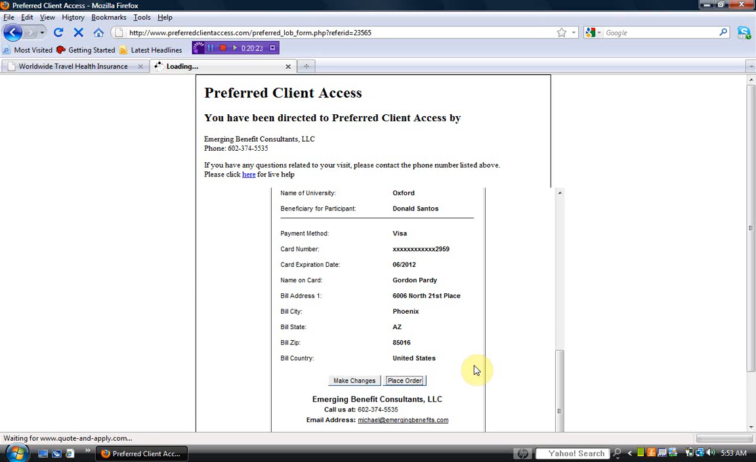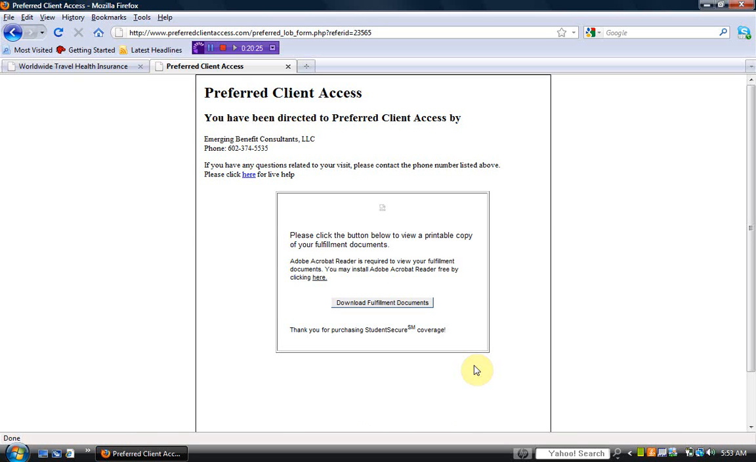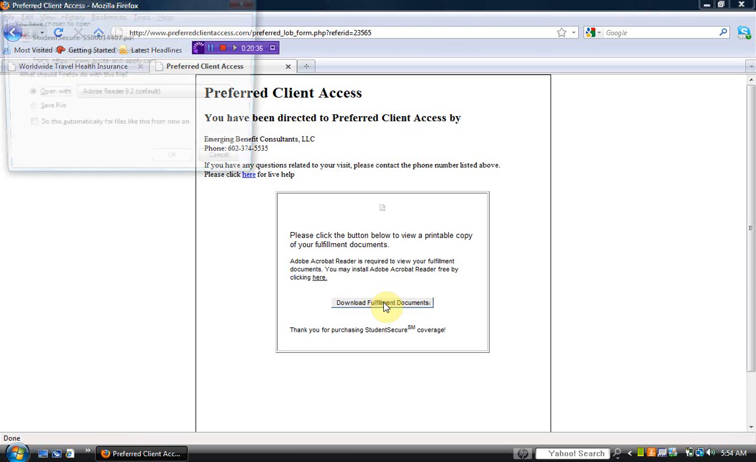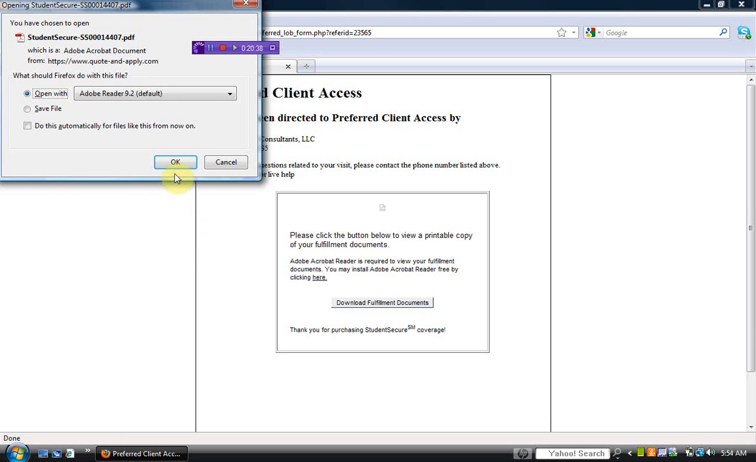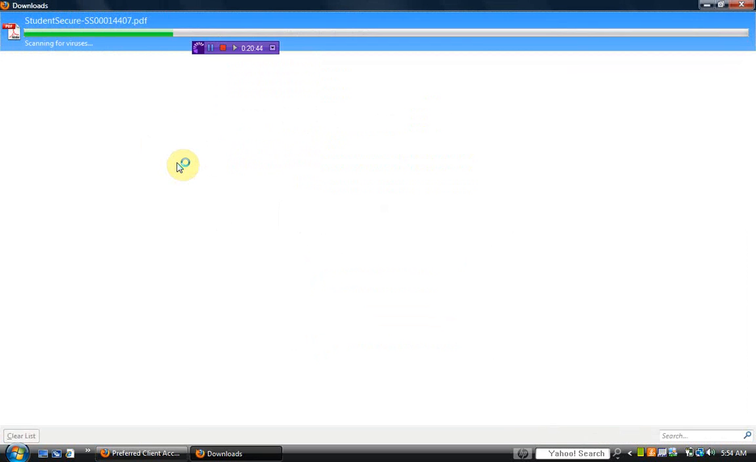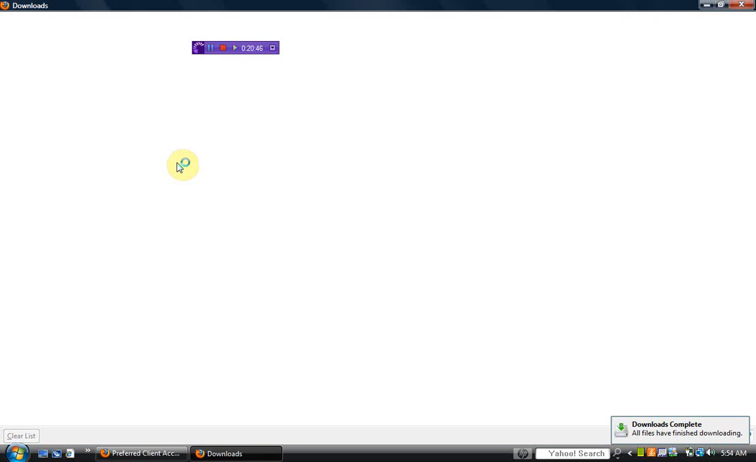Now what we're going to do here is thank you for purchasing the StudentSecure coverage. We're going to click here to review the fulfillment documents. So what we're going to do is access this document. It should all be visible to you as we walk through this process. I apologize, sometimes this doesn't move very quickly, but it does work.